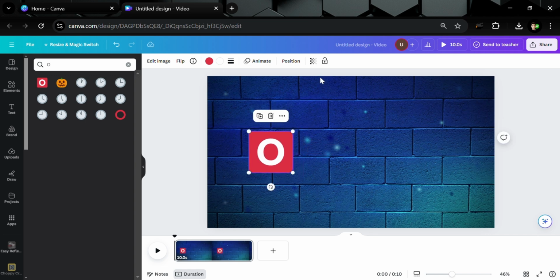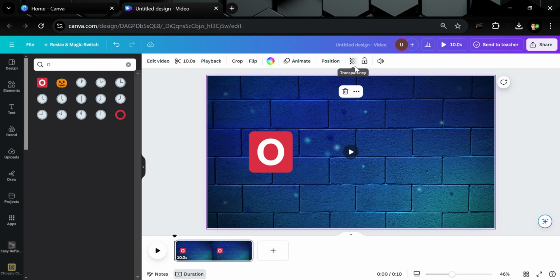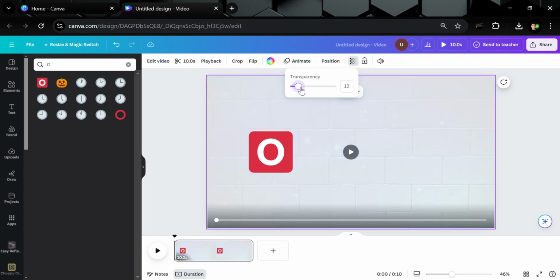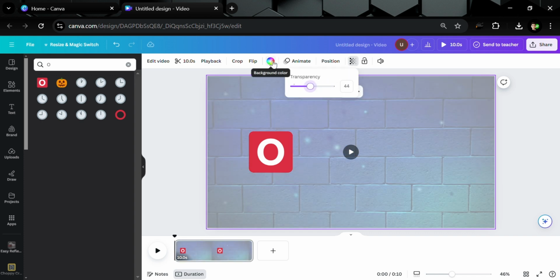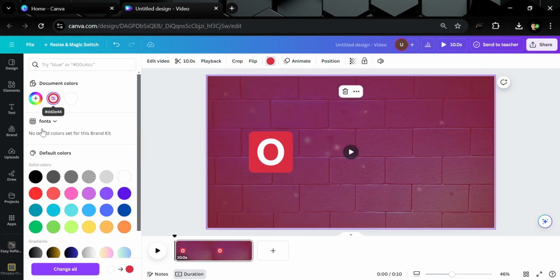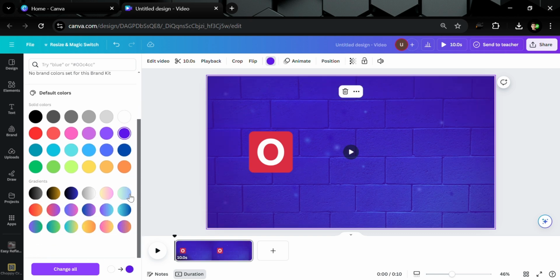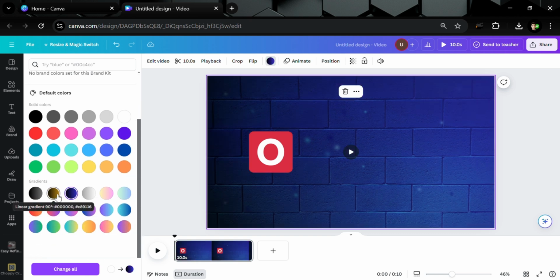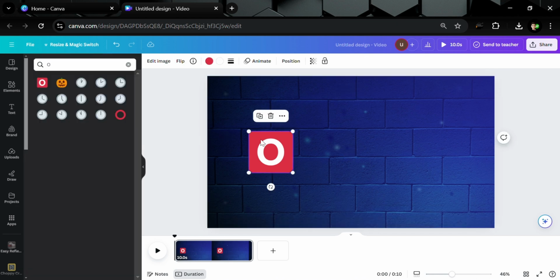So set this like this and click on the background. First of all, go on transparency and lower the transparency. After that, go on the background color and change it. I select which one suits. Okay, so I like this one. So add your first emoji.